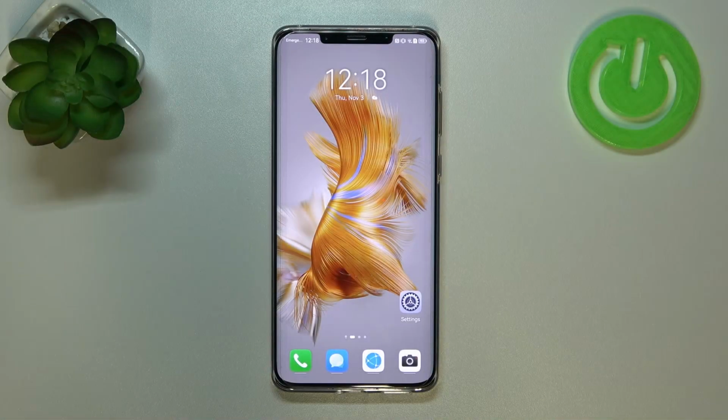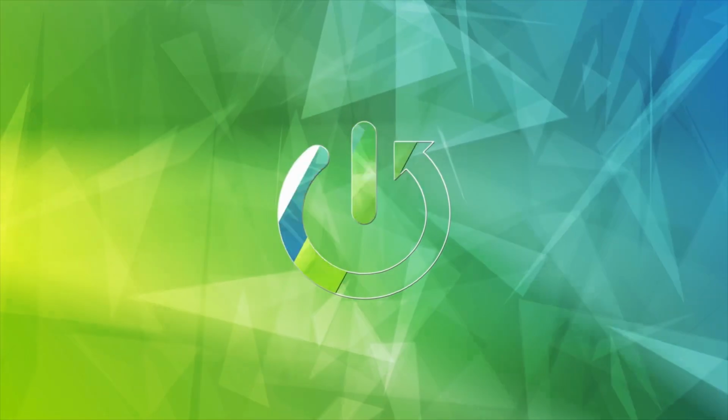Hi everyone, in front of me I've got HUAWEI Mate 50 Pro and let me share with you how to change the screen timeout on this device.